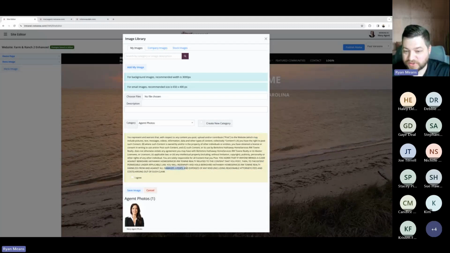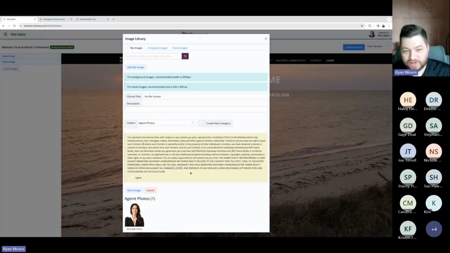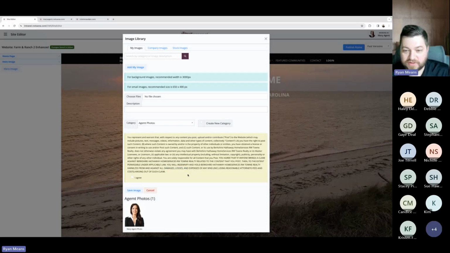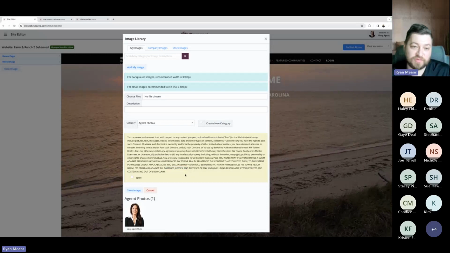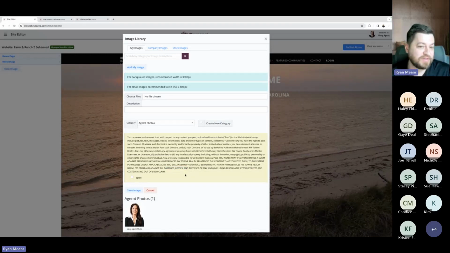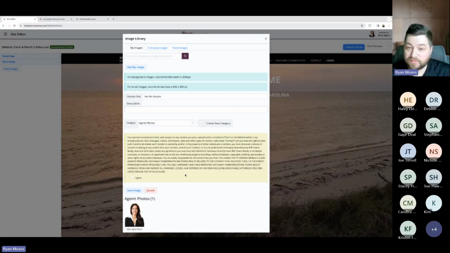Otherwise, there could be potential damages and losses. We don't want to incur any of those. You don't want to incur any of those. So make sure that you download these from a reputable site where you've paid to have the license for that, or you took the image yourself.